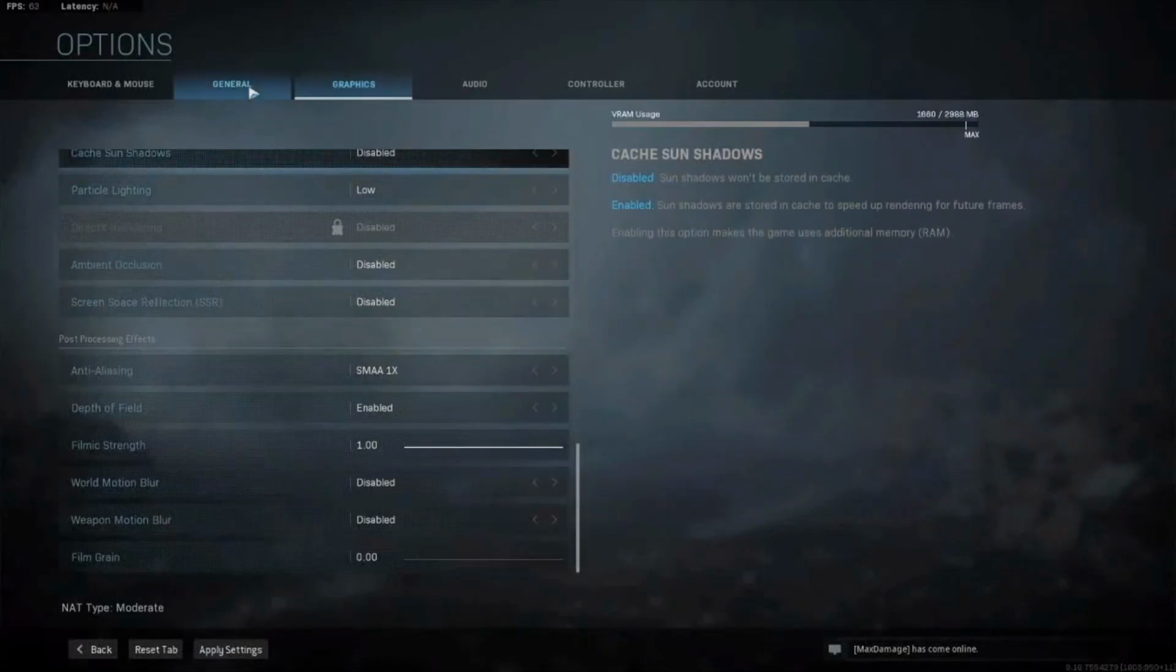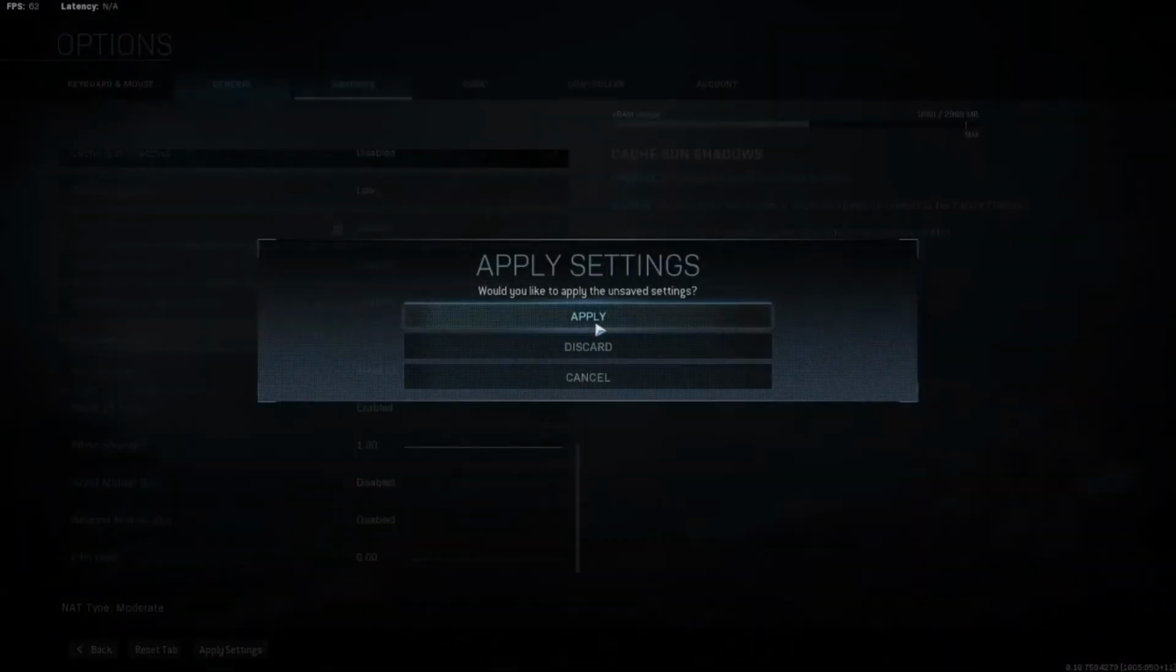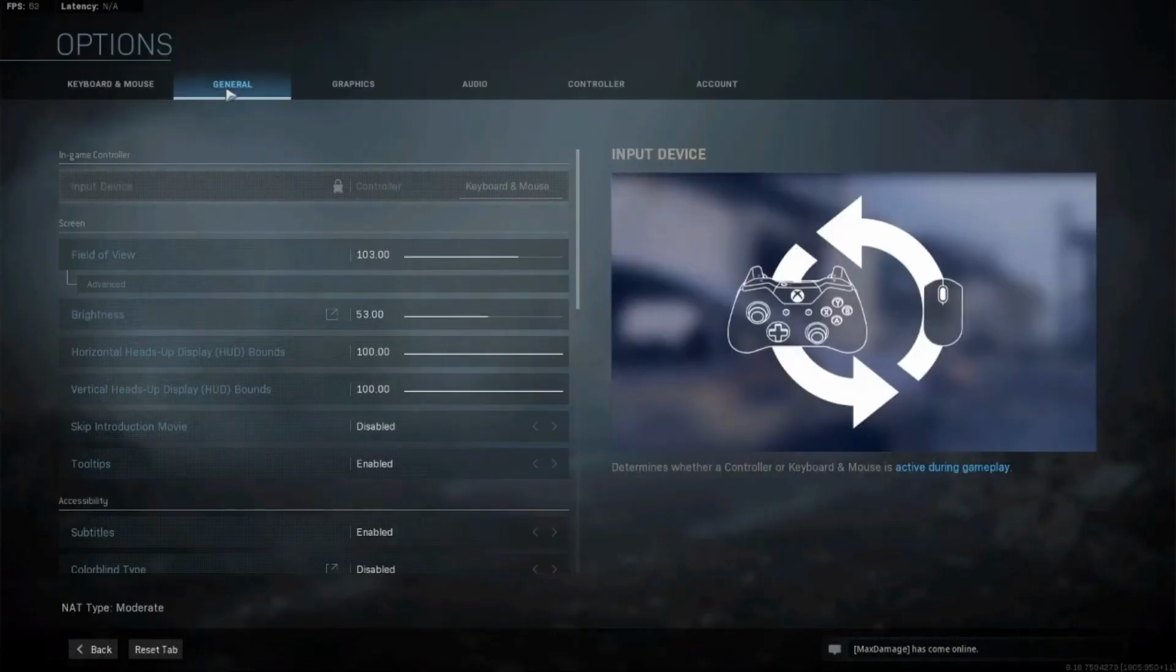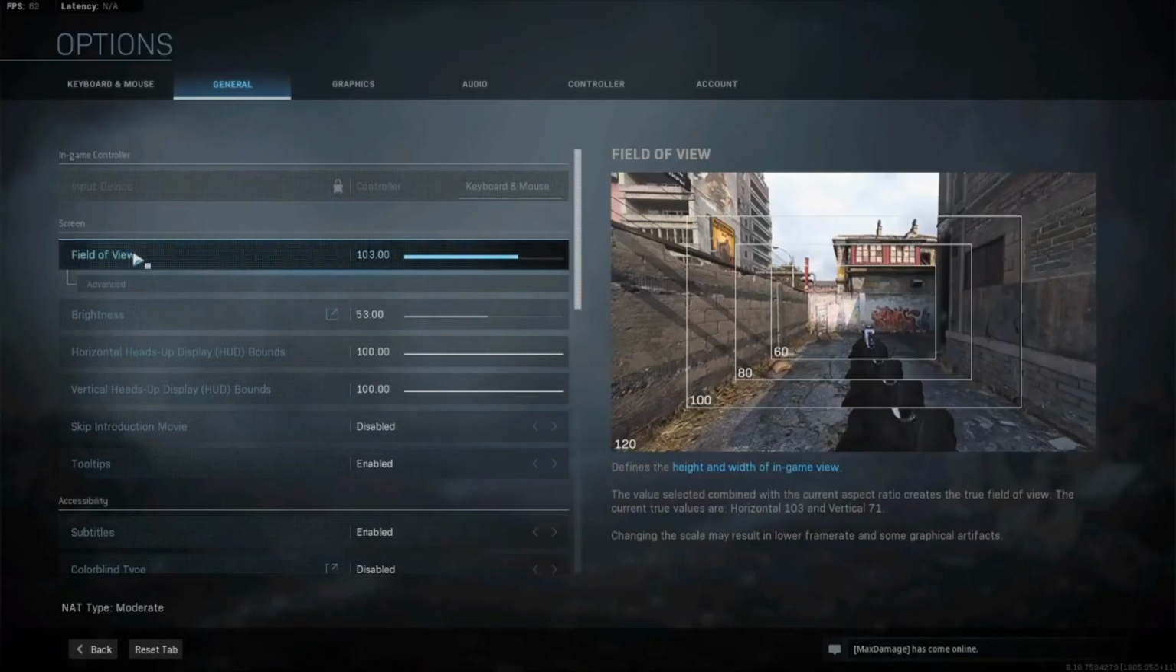Then we move over to general. Make sure you hit apply before you move over to general. On field of view, it's very important that you get the max field of view in this game, because it's much better to see the corners, and it also helps you to have an edge on the battlefield. So I would recommend 103.